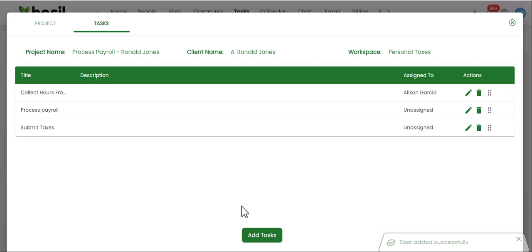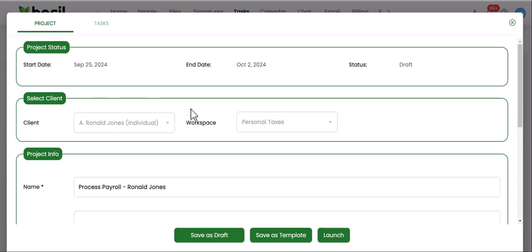Now I have 2 different views. So this is my task view. It describes all of the different tasks. It shows who it's assigned to. At any time, I can edit, delete, or I can move these tasks, right? So if I needed to process payroll and move that to a different location, I can go ahead and move the tasks. Once everything looks good, you can go ahead and hit that project tab up at the top.